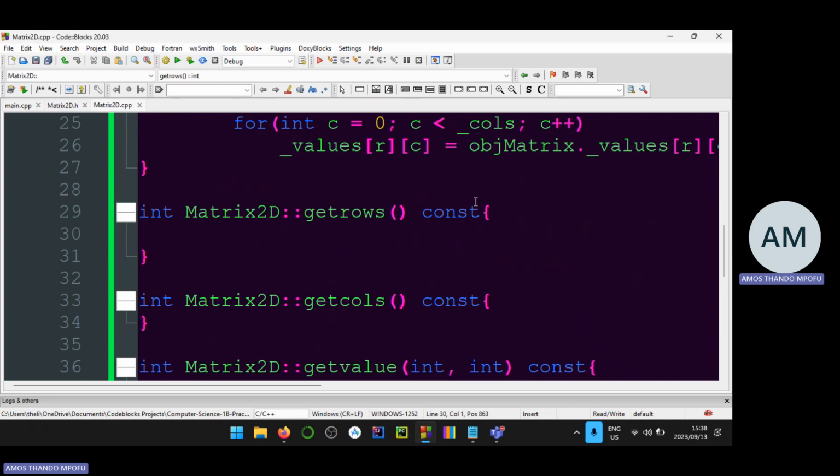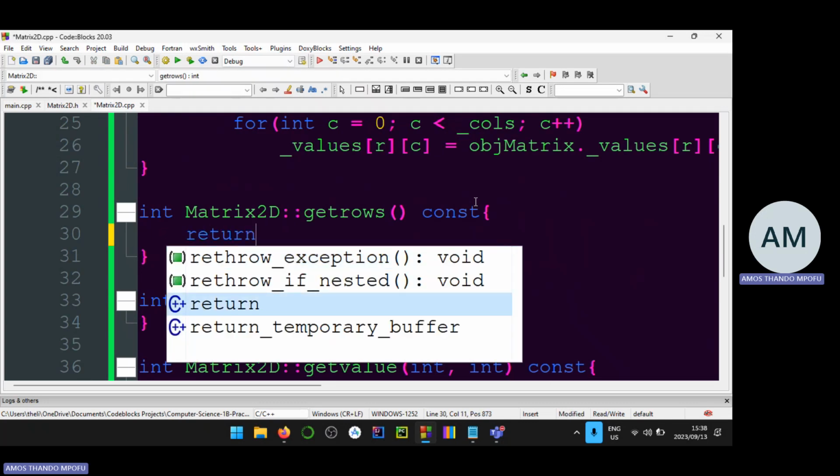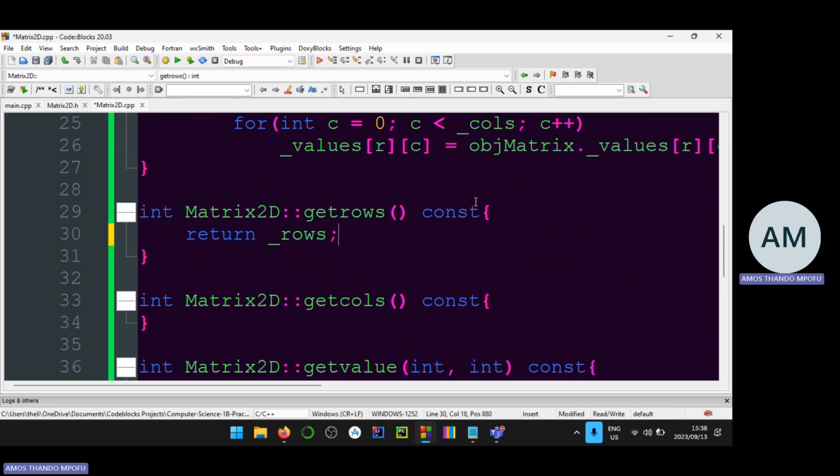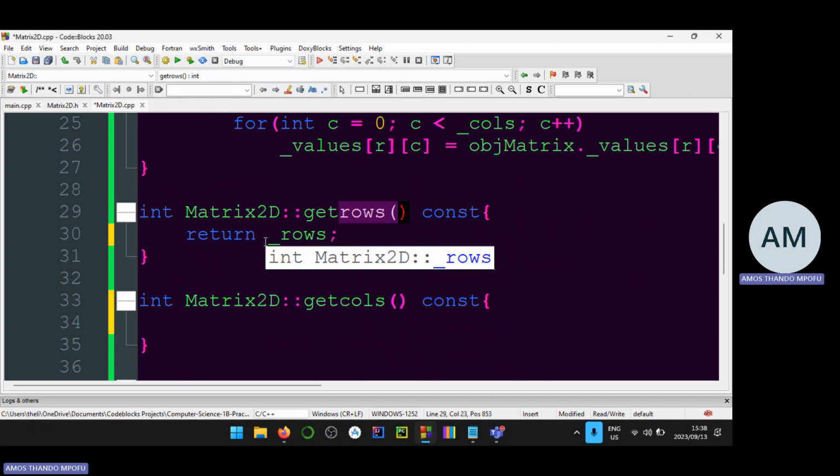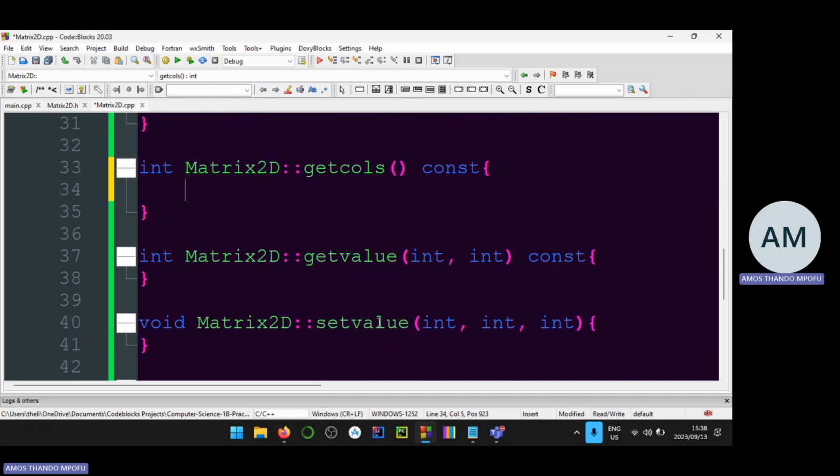That lazy builder who just wants to copy other people's creation. I'm just going to return underscore rows, because that's what it's meant to do. It's meant to get the rows and it expects back an integer. So I use the keyword return to get back an integer. Which integer do I want? I want the rows. What's the variable that I declared inside my class for rows? It's called underscore rows. So I return underscore rows.